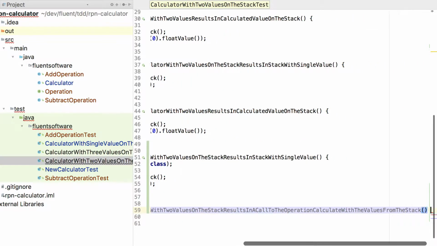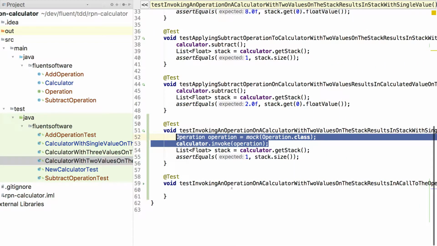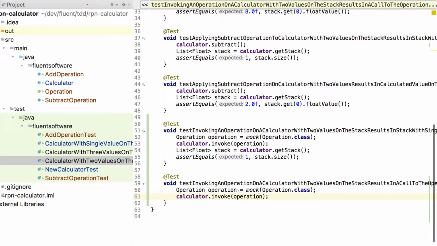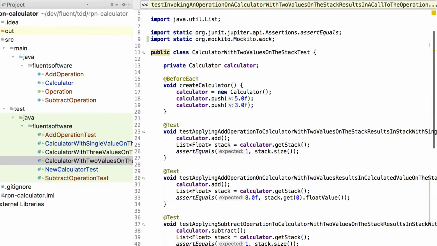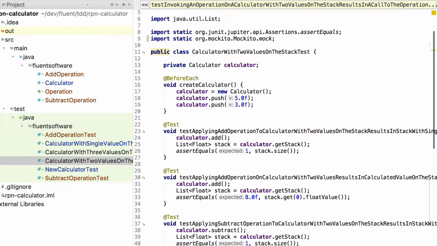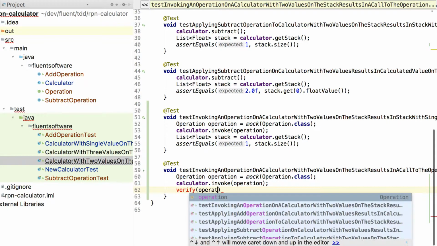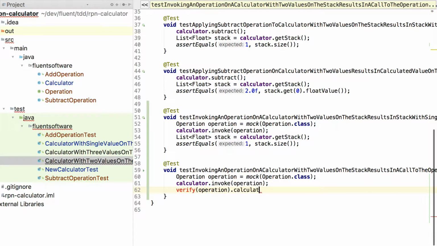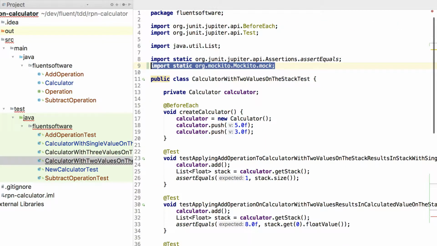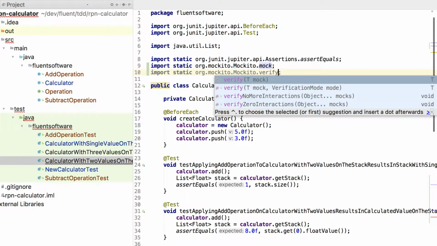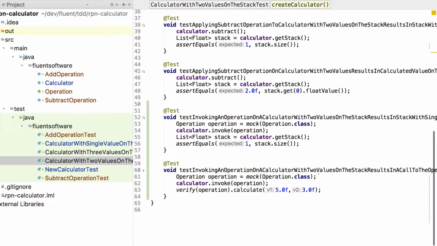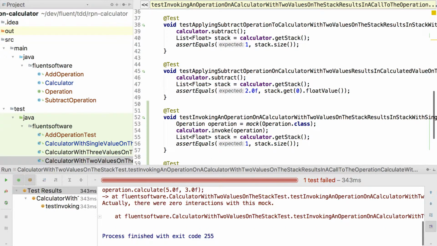So in this case, in our test, we set up a mock object as we did before, but this time we want to make sure that the operation's calculate method was invoked, and it was invoked with the right arguments, with the values that we put on our stack in our test setup. So running this test, it fails as we expect because we're not even calling this method.